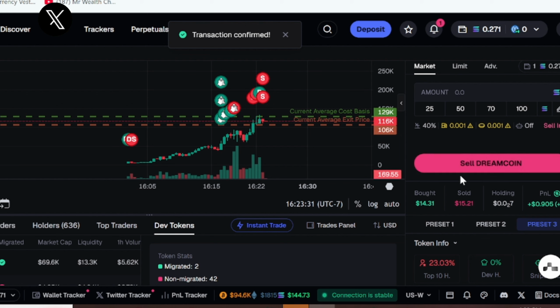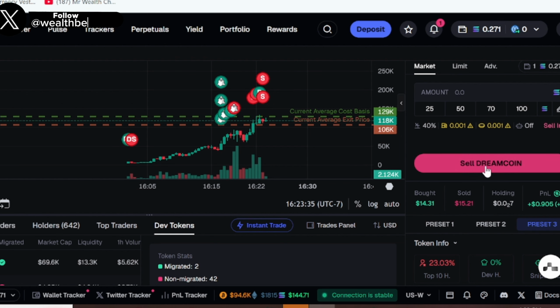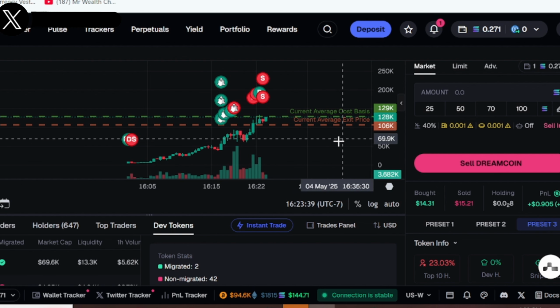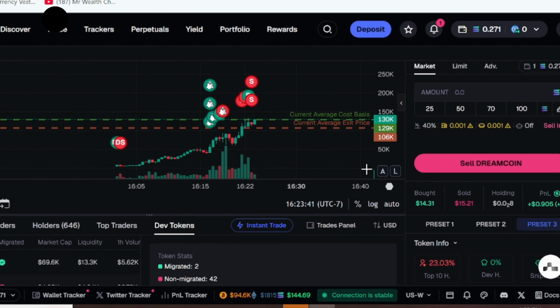So you can see $14, I'm making $15 right now. So this is how crazy this can be. So if you keep understanding, you can just be jitting around, and you can see it just pumped 30%.